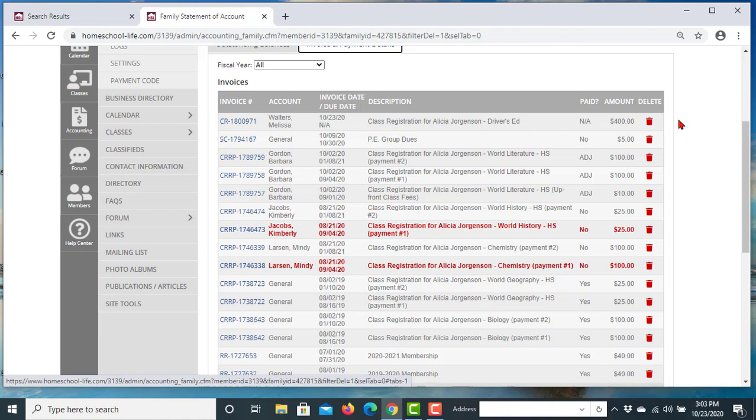So that's why if you use the CR category, and many groups do not use it, so this may not even apply, but if your group does use the CR category, you will always see an NA status in the paid column for an invoice. This will appear both on the member invoice listing and on the invoice listing in accounting invoices.